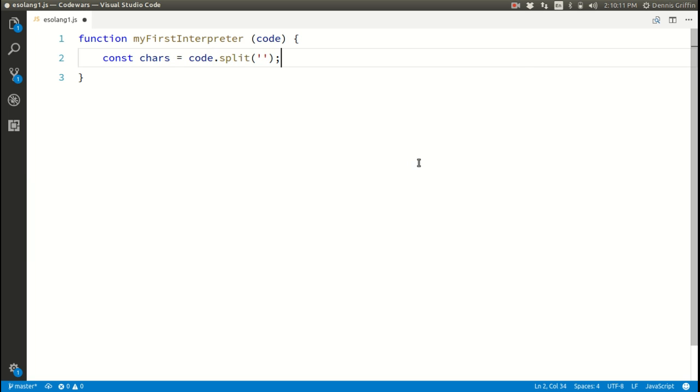so all the characters in our code string will be placed into an array. Next, I want to implement our memory cell here. So I'm going to do let cell, and I'll set that equal to 0. And then I'll store our result string here, which will be returned at the end of the function.